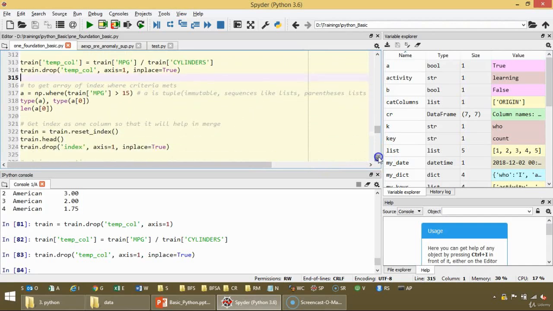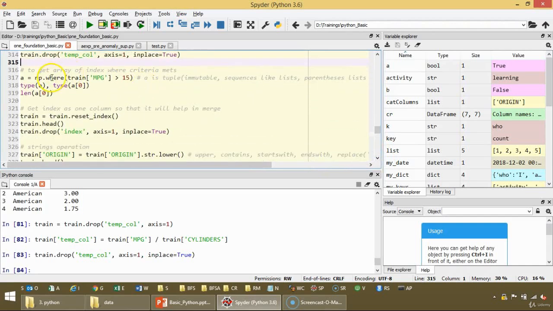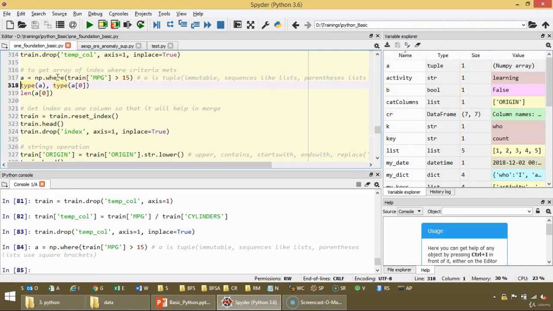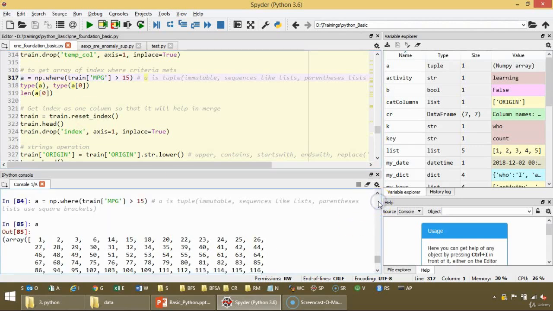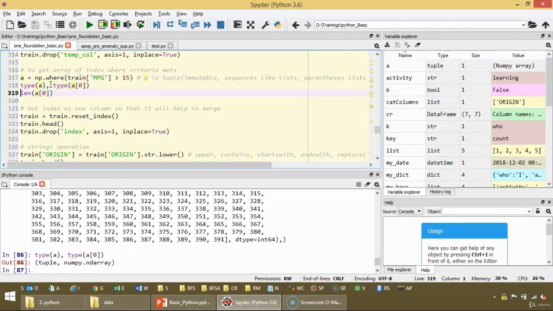And NumPy has a vectorized way to find out all the places where this condition is met. So let us run it, 317. So if you try to run, it has run. Okay. Now I'm printing A over here. If you see, whichever indices met that condition, it has given you those indices. Now let us see the type, 318. So it has given you that A is a tuple. If you see, this is a tuple. Okay. And each element in the tuple is an array.